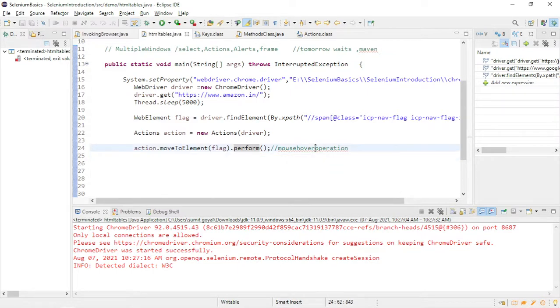Okay. Can't we directly pass that web element name flag inside that Actions? We have created one WebElement called flag. If you try to do that, you will get an error. It is not like the Select class. Select class is different, this is differently designed. You have to pass it like this.